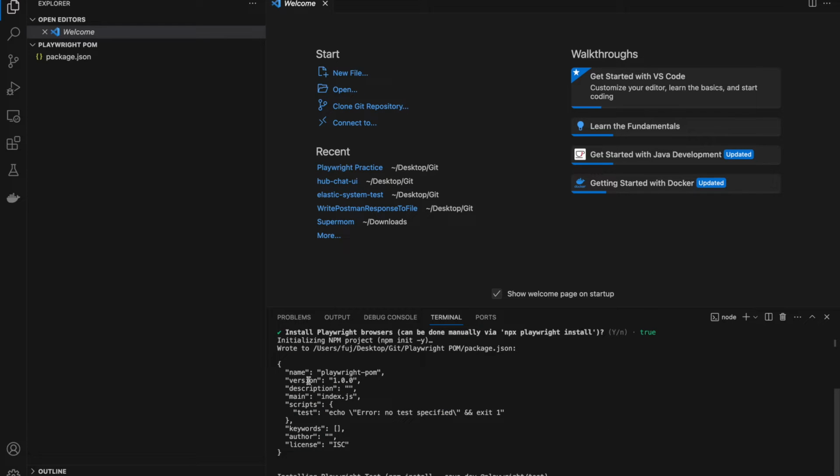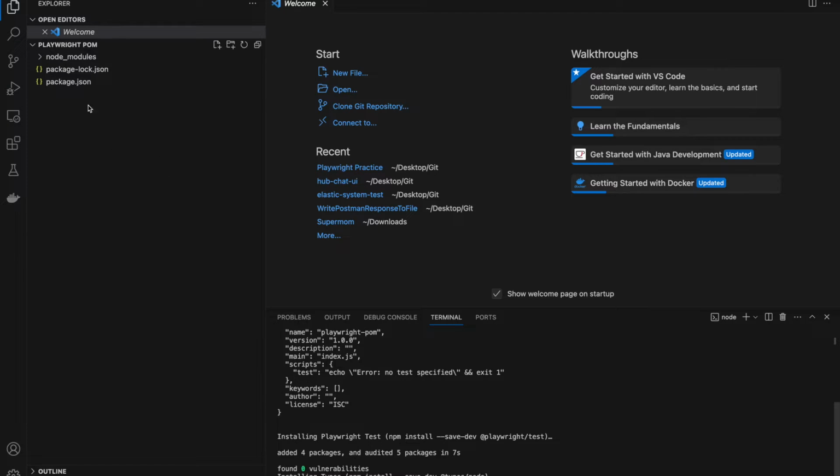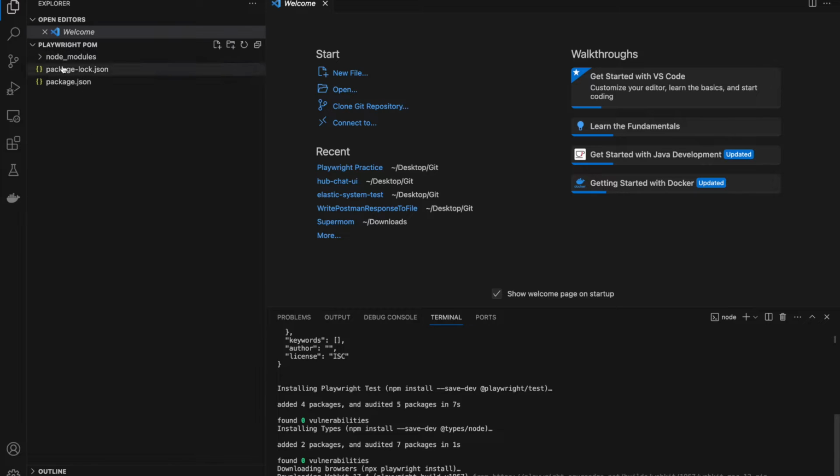Now it has installed Playwright and created package.json and package-lock.json. So all the basic Playwright files are created. Also it is installing the browsers. Npx playwright install will install the WebKit browser that we need to run Playwright.